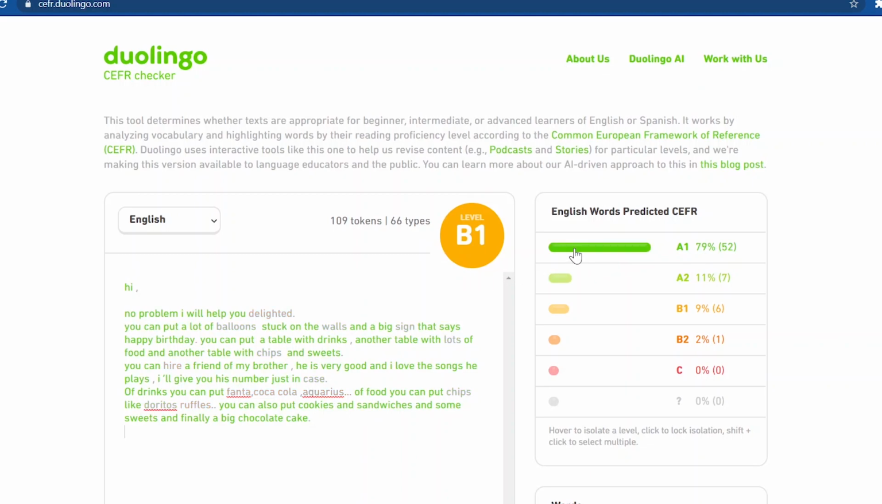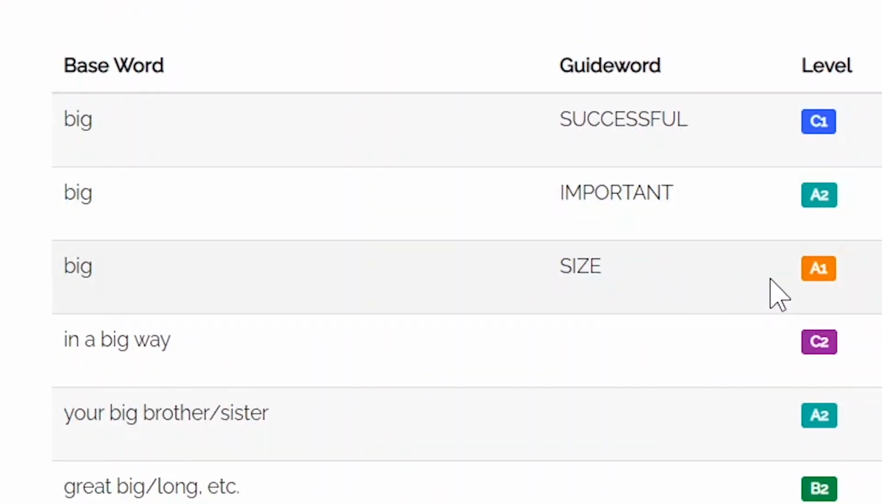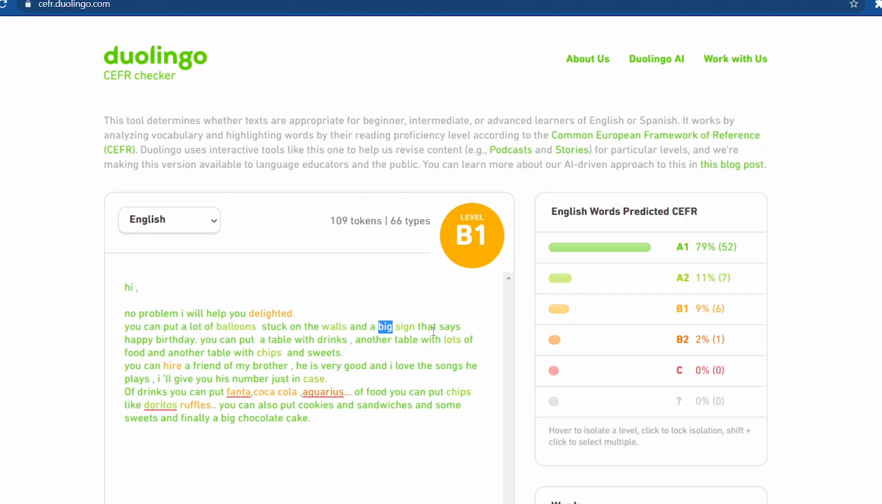I'm looking at the ones that are associated with A1, and I feel like there are some improvements that could be made there. Let's look at the example for big, which is typically an A1 level word. I know this because I can type big into the English Vocabulary Profile online and check the level here. So what adjectives could we replace big with?